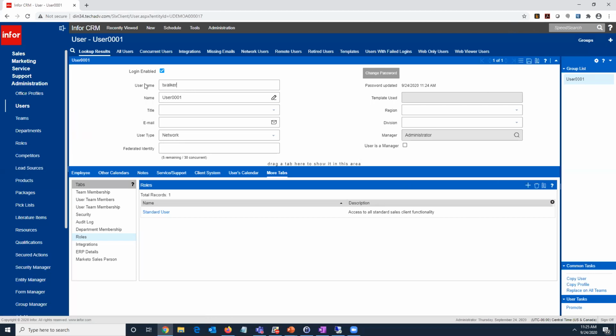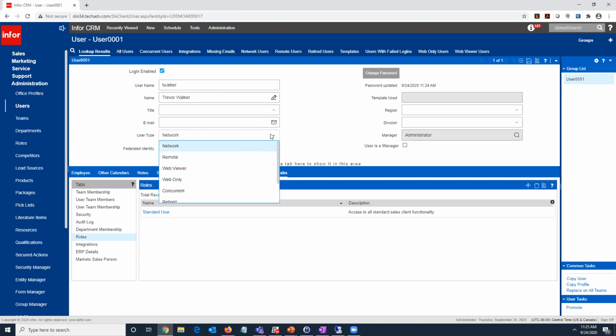And username, just the login that the user is going to use to get into the system. Name, just their actual name. And then the user type, you can change. If you accidentally created network and you wanted to do concurrent, you can switch that here.